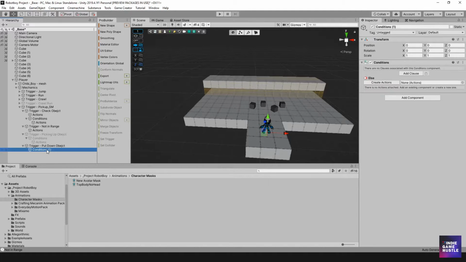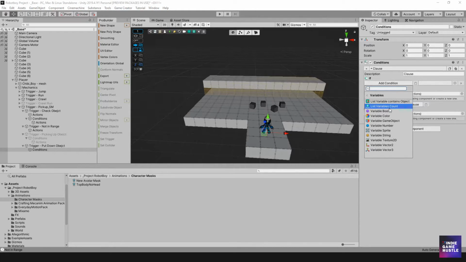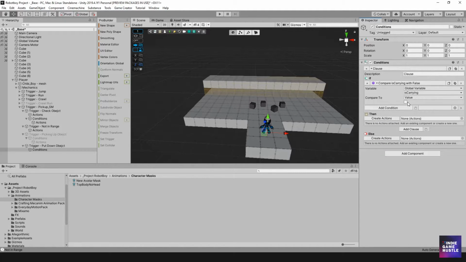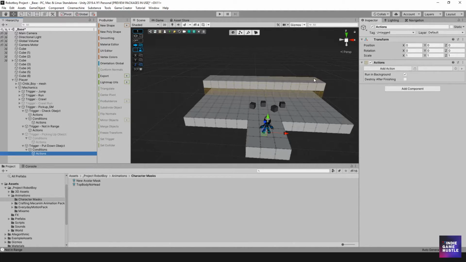Okay, and I'm going to go ahead and change my conditions name and just make it conditions for now. These conditions need to check if we are currently carrying something, right? So if the variable is carrying is true, then we need to do a set of actions, right? So I'm going to go ahead and create an action. It's going to create some actions for our condition. And let's go ahead and start doing this one.